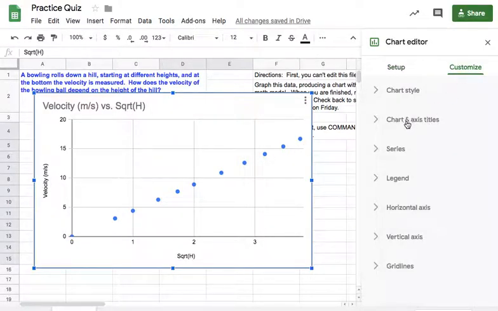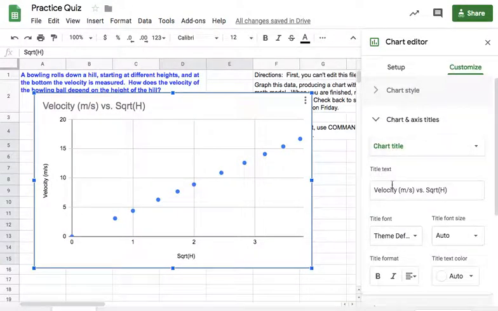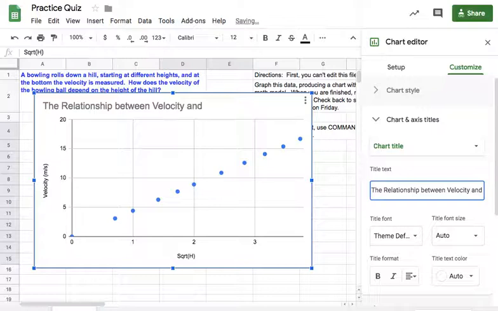So to clean it up, you're going to put a title on there. Reminder, your title is not what Google gives you. You got to make up your own. It's the relationship between, and I'm going to put in what's on my y-axis, which is velocity, and what's on my x-axis, which is the height for a ball rolling down a hill. You have to have the context.